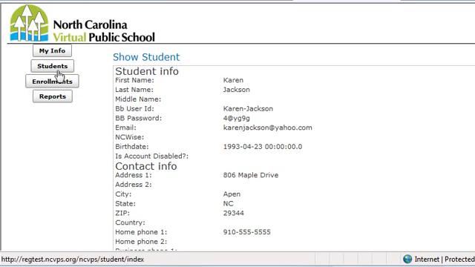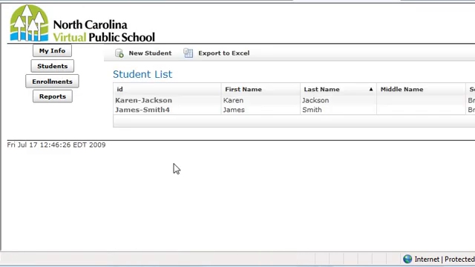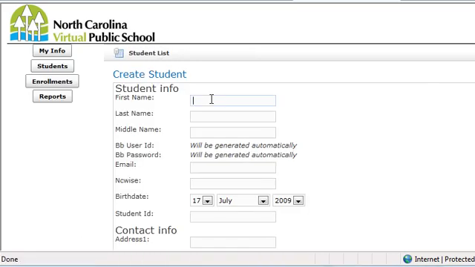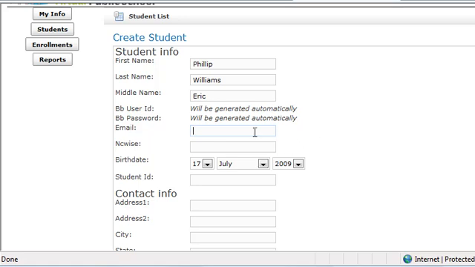To create a new student, I click on Students again, then I click on New Student and I enter the student's name. And I will complete the rest of the fields. You need to complete them all, but most essential is the email address, and telephone number.